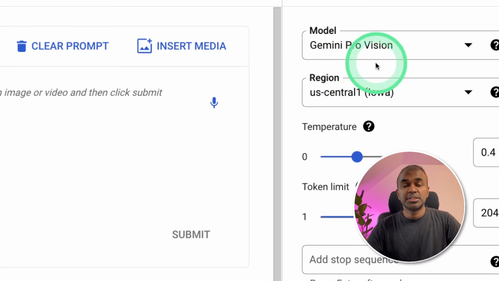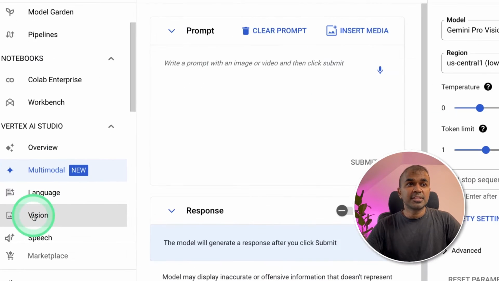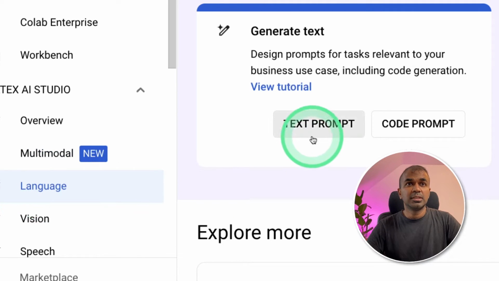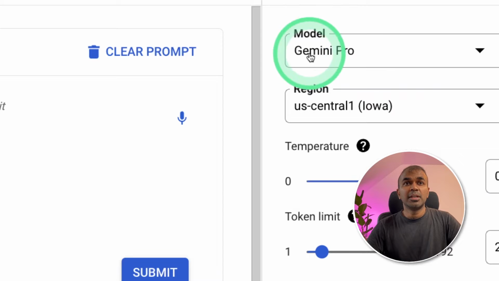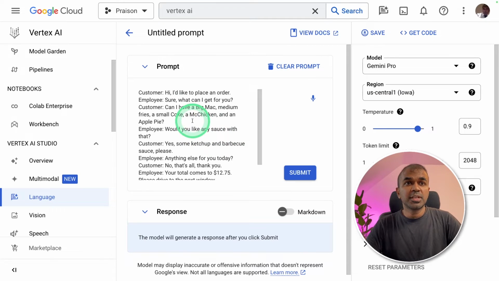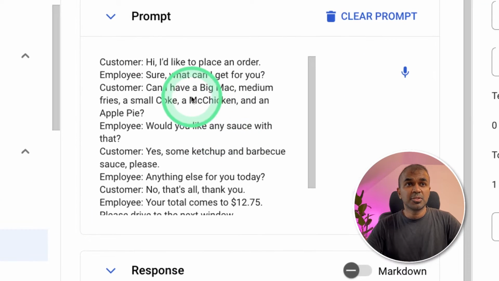Next, we are going to see Gemini Pro text generation model. So to do that, on the left-hand side, click on the language. There you can click text prompt. Here I'm going to choose model name is Gemini Pro. So here I'm going to enter a conversation between a customer and an employee. The customer is ordering items from McDonald's.